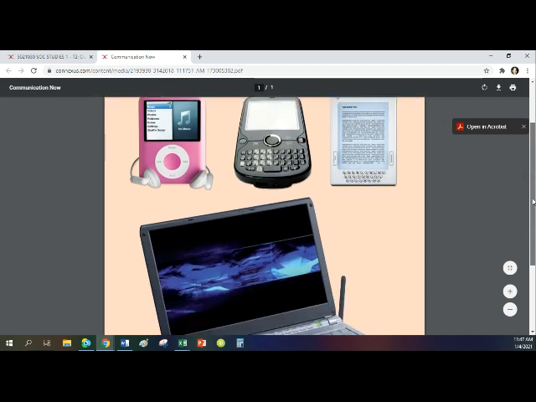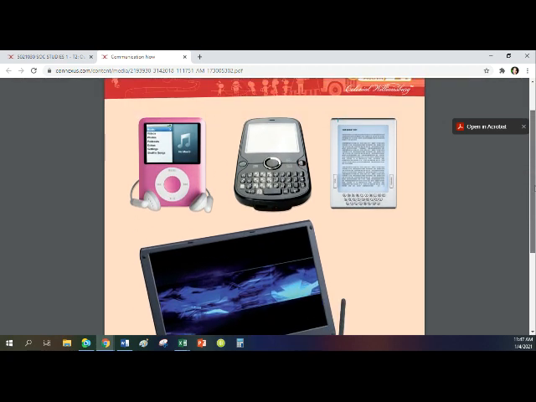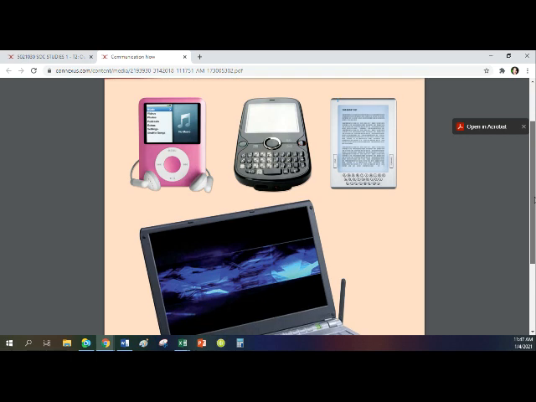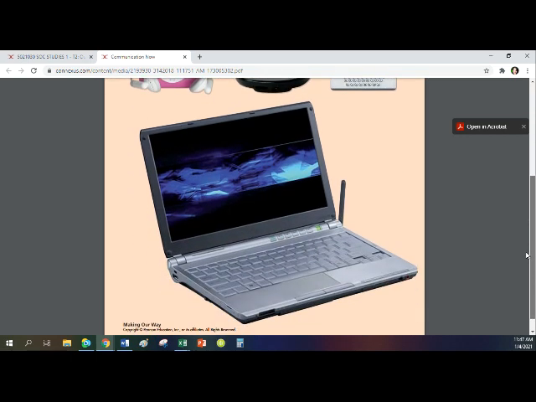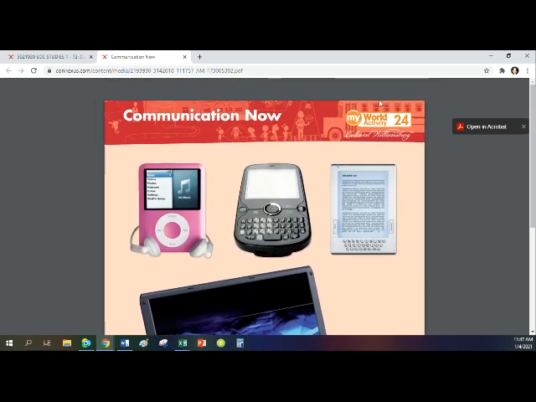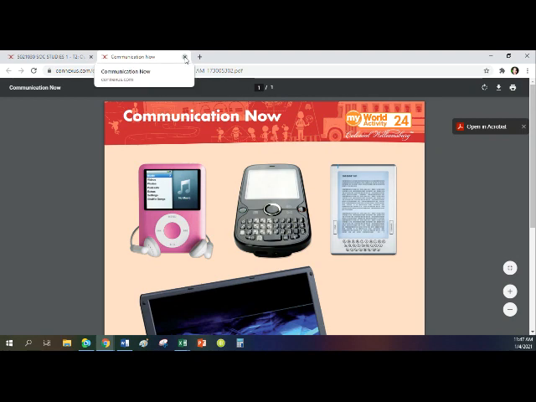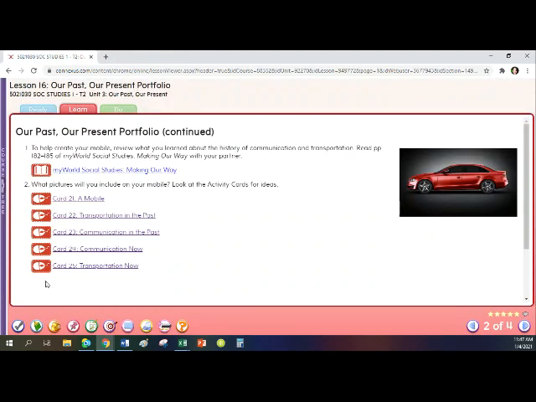All right, we've got an iPod. We've got, it looks like a calculator or a planner. We've got a tablet, like an iPad, and a laptop computer. So these are all different ideas that you could put on your mobile. You don't have to use the same ideas that I chose. And again, you can find these on page 2 of your lesson. So if you go to page 2, you'll have a lot of good ideas.